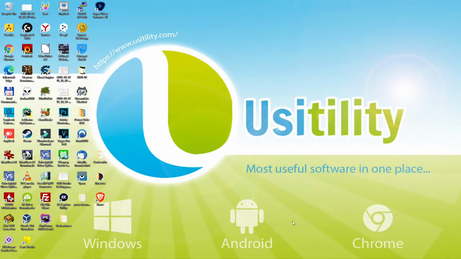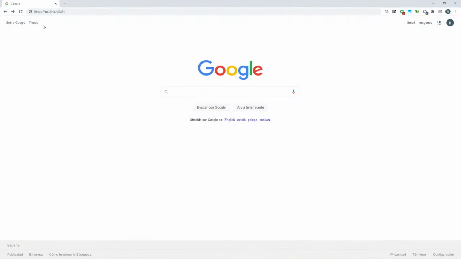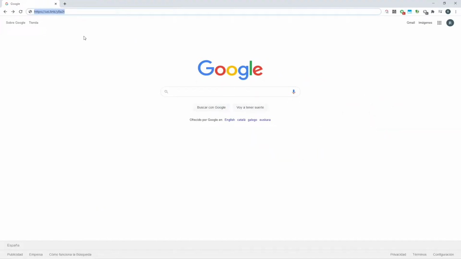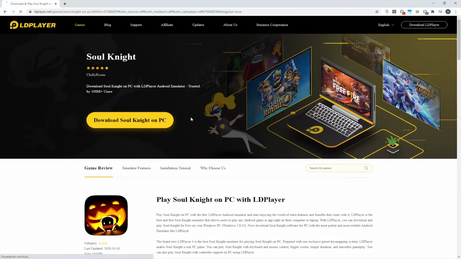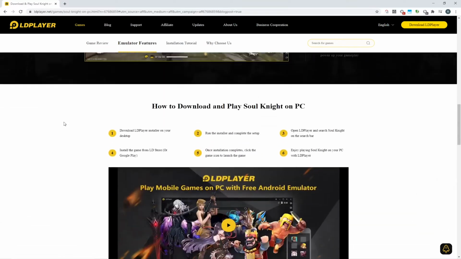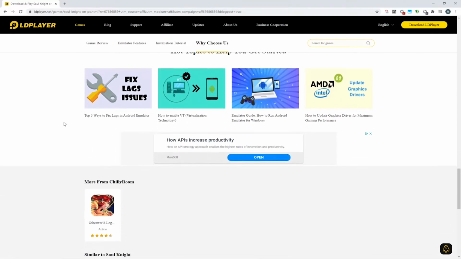A URL has been displayed in the video description or maybe in the first pinned comment. This is the website link, I show it right here in case you want to see it slightly larger. Here is the URL of this game in LDPlayer. Set up Soul Knight on your computer using LDPlayer.